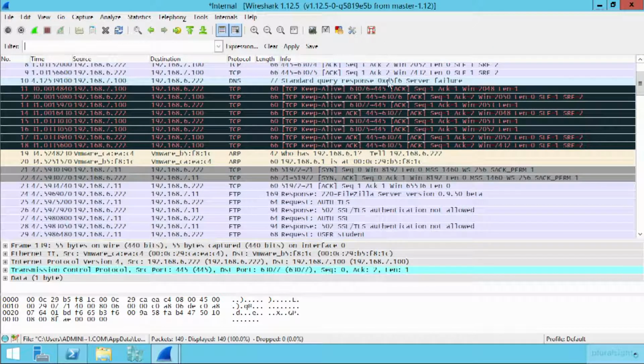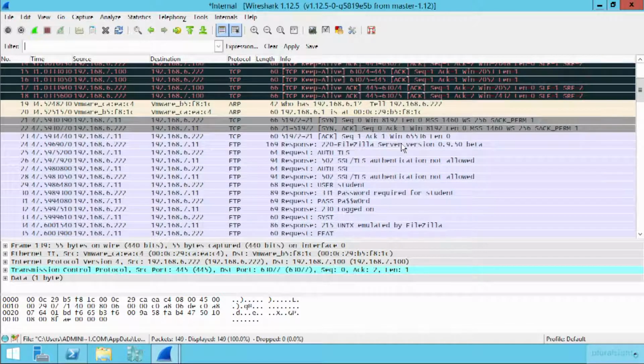In the upper field, we have our frame list. Remember that frame is the protocol data unit term that's used to define data at OSI layer 2, the Ethernet frame. Then when we look at layer 3 data, that data is considered to be a packet. And when we're at layer 4 looking at TCP and UDP ports, that's considered a segment.